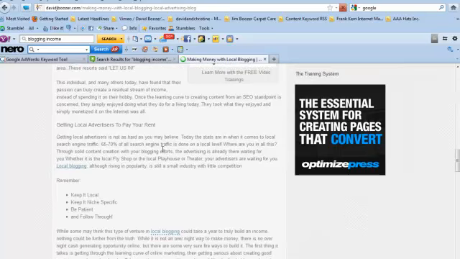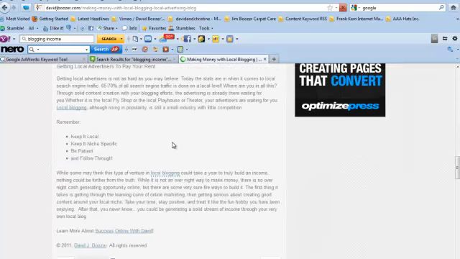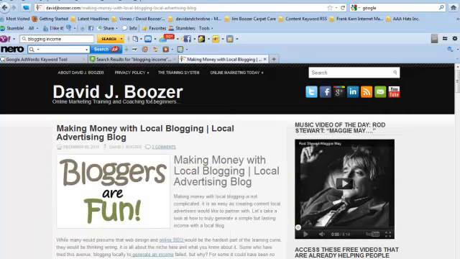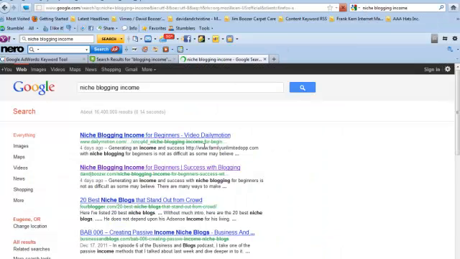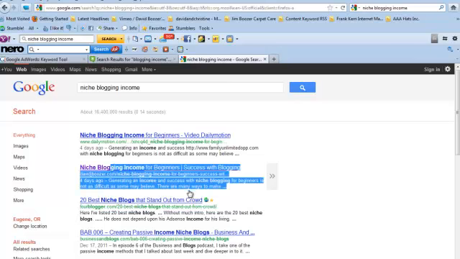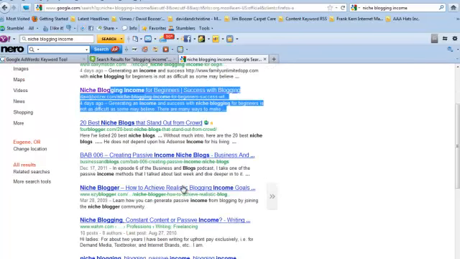I knew that if I sat there and created a good solid piece of content, I could dominate these keywords. As a matter of fact, let's go ahead and Google this some other ways. Let's go with niche blogging. This is another one that I actually did, niche blogging income. Three simple keywords, guys, 16,400,000 search results. I am number 2. And I did that in about a 48-hour period.